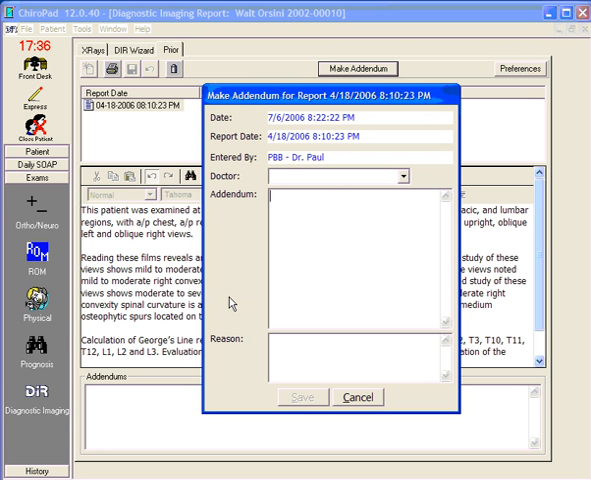Once you say yes, then it will verify the date that you're making the addendum, which report it is being submitted onto, who is making the entry, who was the doctor that originally made the entries for the report, and then you would type in whatever additional information there is that you wanted to place here.